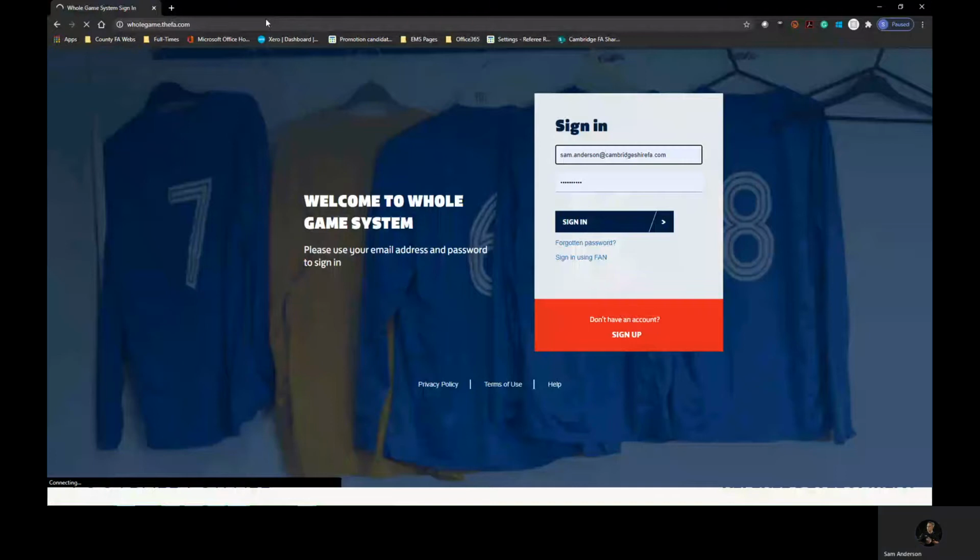This is due to a change in login requirements. So you will need to enter your email address that is associated with your FA as well as the password that is linked to that account. When you've got both of those items together, you need to press sign in, and the website will refresh and upload to the screen you will now see in front of you.